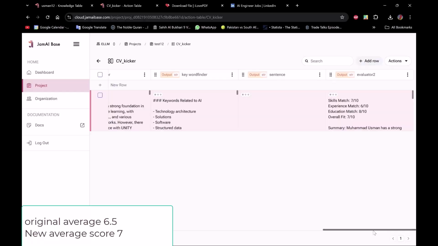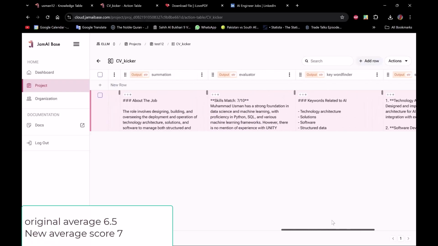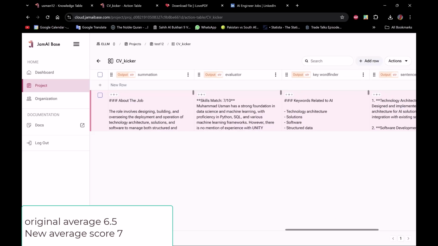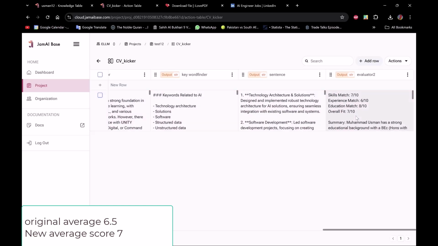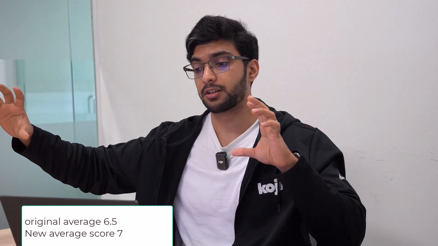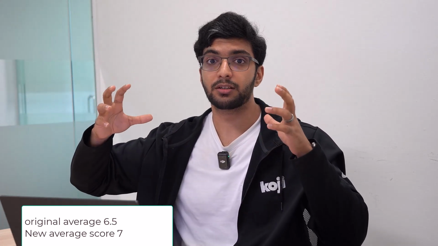So here are the results, guys, and as expected, it's much better. My original evaluator gave me, I think, 6.5. Where is it? It's still buffering, but my final evaluator is giving me 7. There is a marginal difference because I'm not using a complex prompt and I'm not using a lot of input columns, but the logic still stands, right? And you can use this logic and create more complex action tables to help you do this.